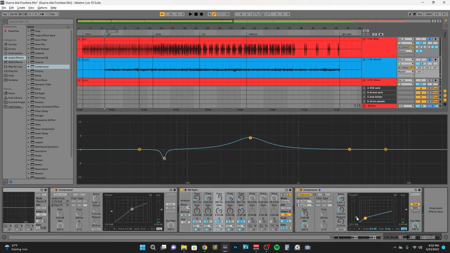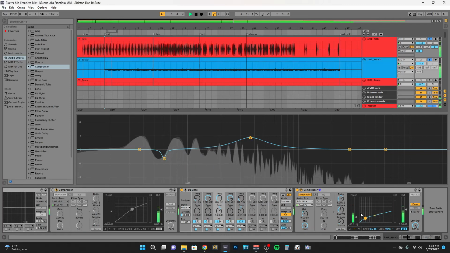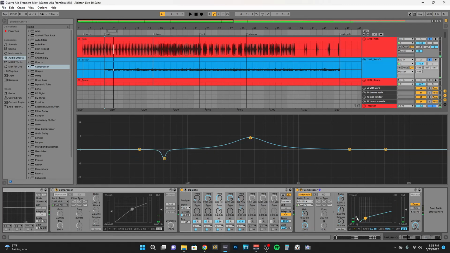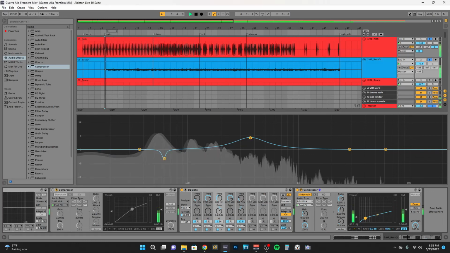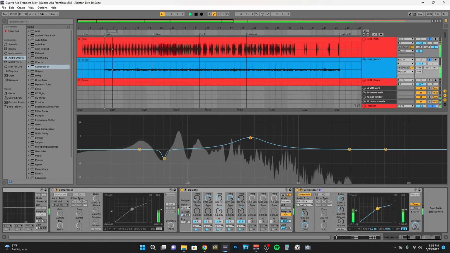So I'm doing that to give you an extreme example. You can really hear that compressor kick in at this setting. We don't want it to sound like that. We just want a little bit of room for the kick. So maybe something like that.